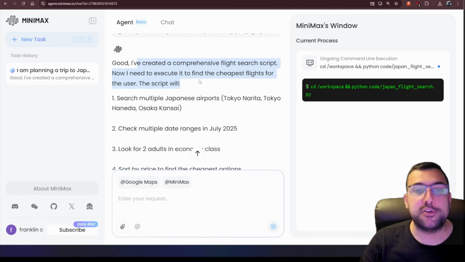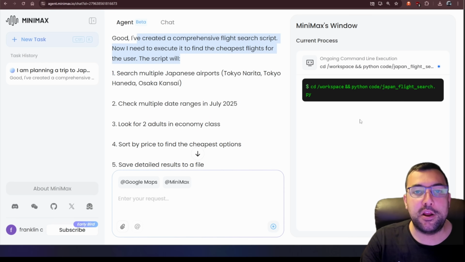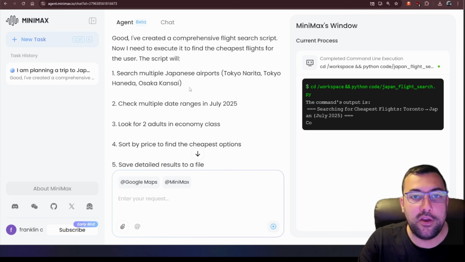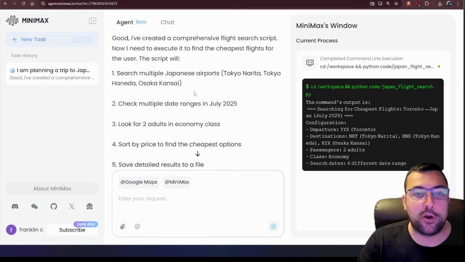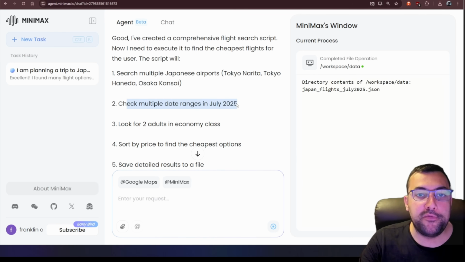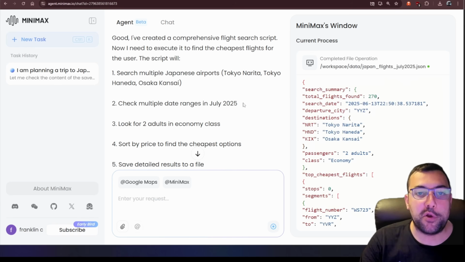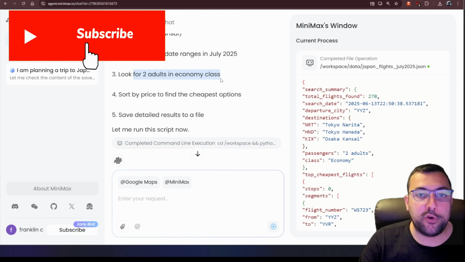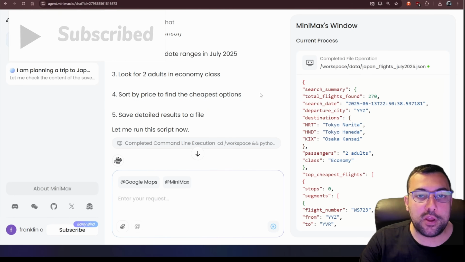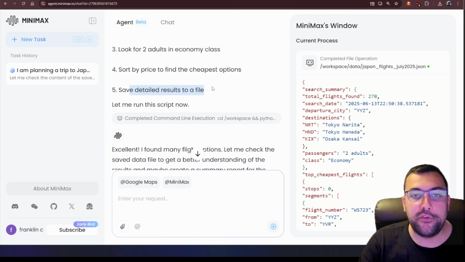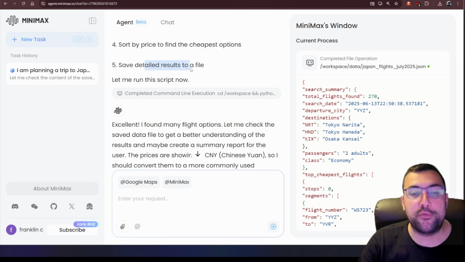I'm not exactly sure how it's doing this, but on the right here, we can see what it's doing. So it has japan_flight_search.py. It has a Python file of some sort that is searching for flights, and it's checking multiple date ranges in July of 2025. And it's looking for 2 adults in economy class, and it's sorting by price, and it's going to save the detailed results to a file.